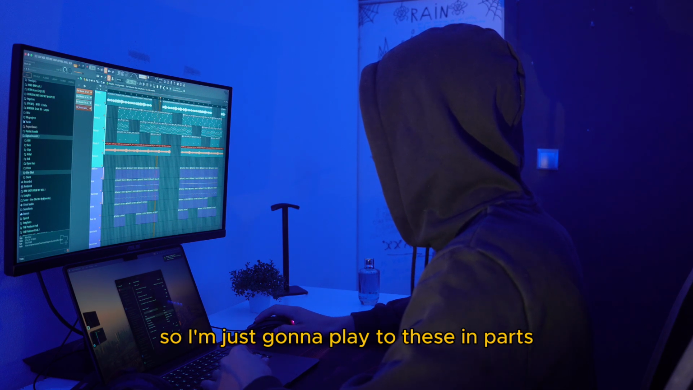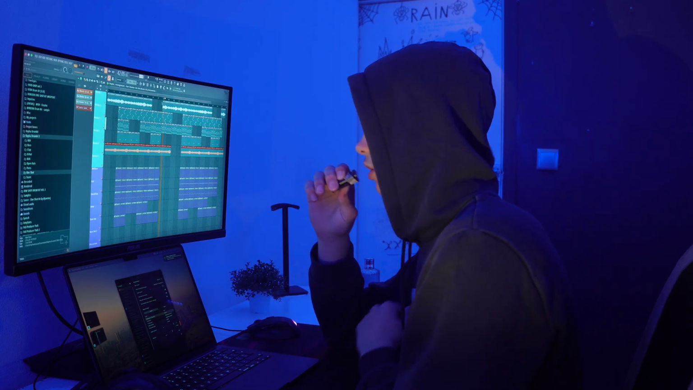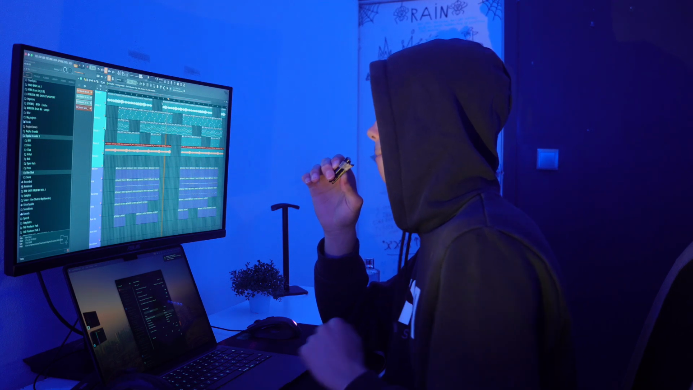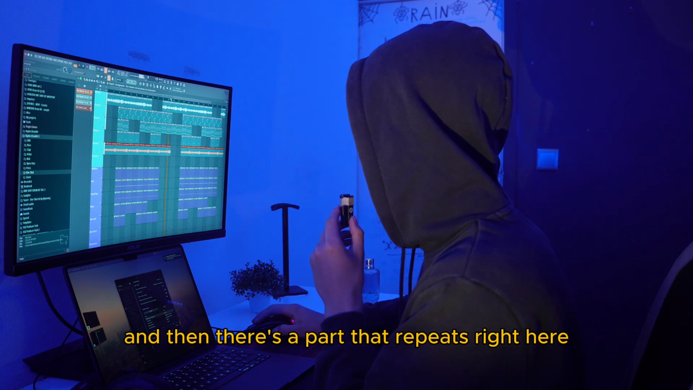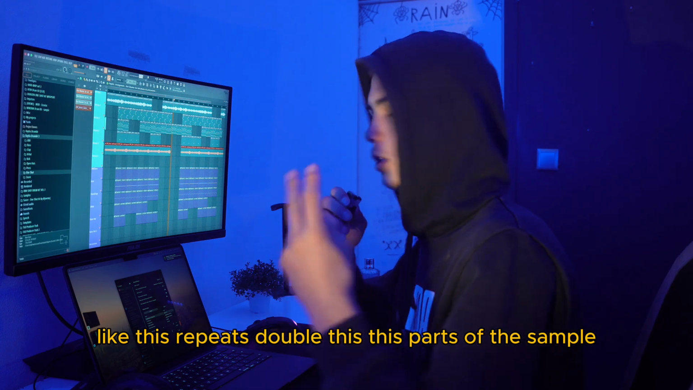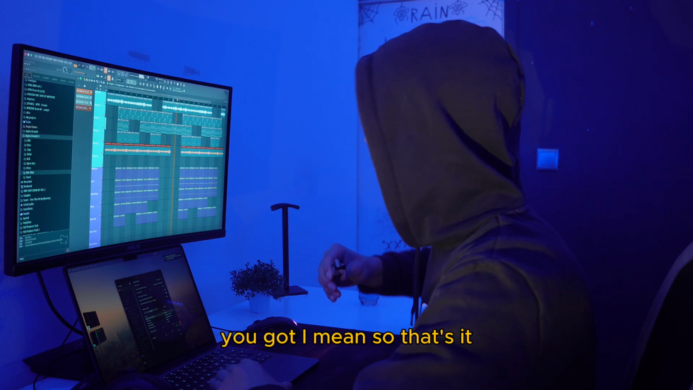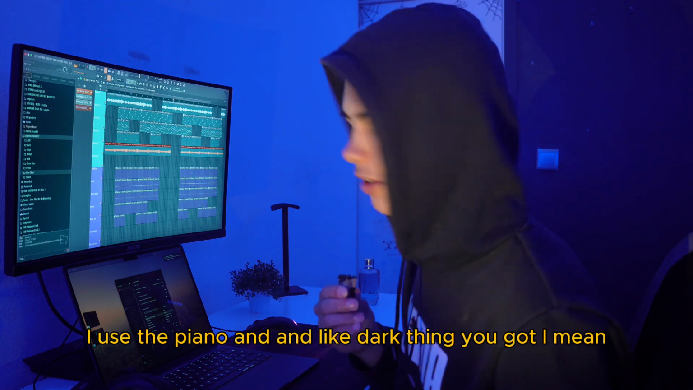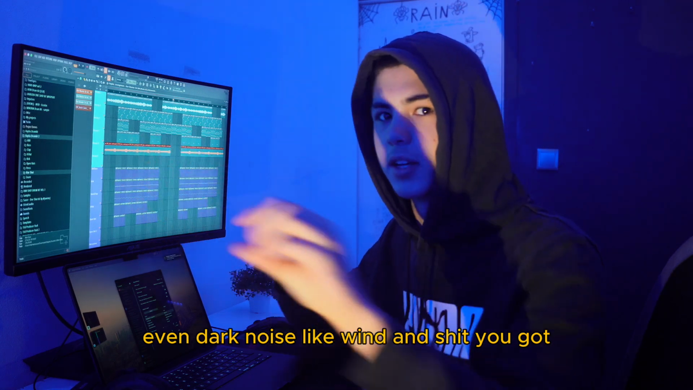So I'm just gonna play these end parts as you can hear. This part is very nice. You get what I mean? And then there's a part that repeats right here, like that. It repeats these parts of the sample twice. You get what I mean? So that's it. I used the piano and the dark thing, you get what I mean? Even dark noise, like wind, you get what I mean?